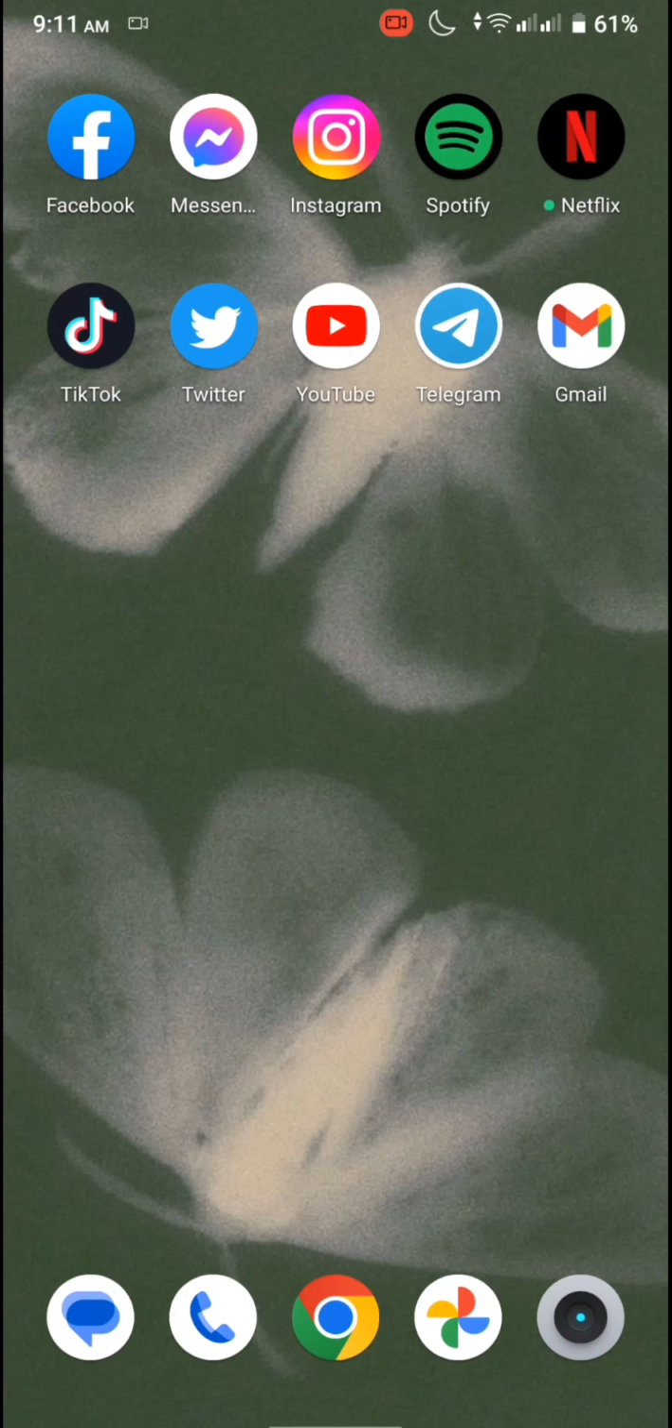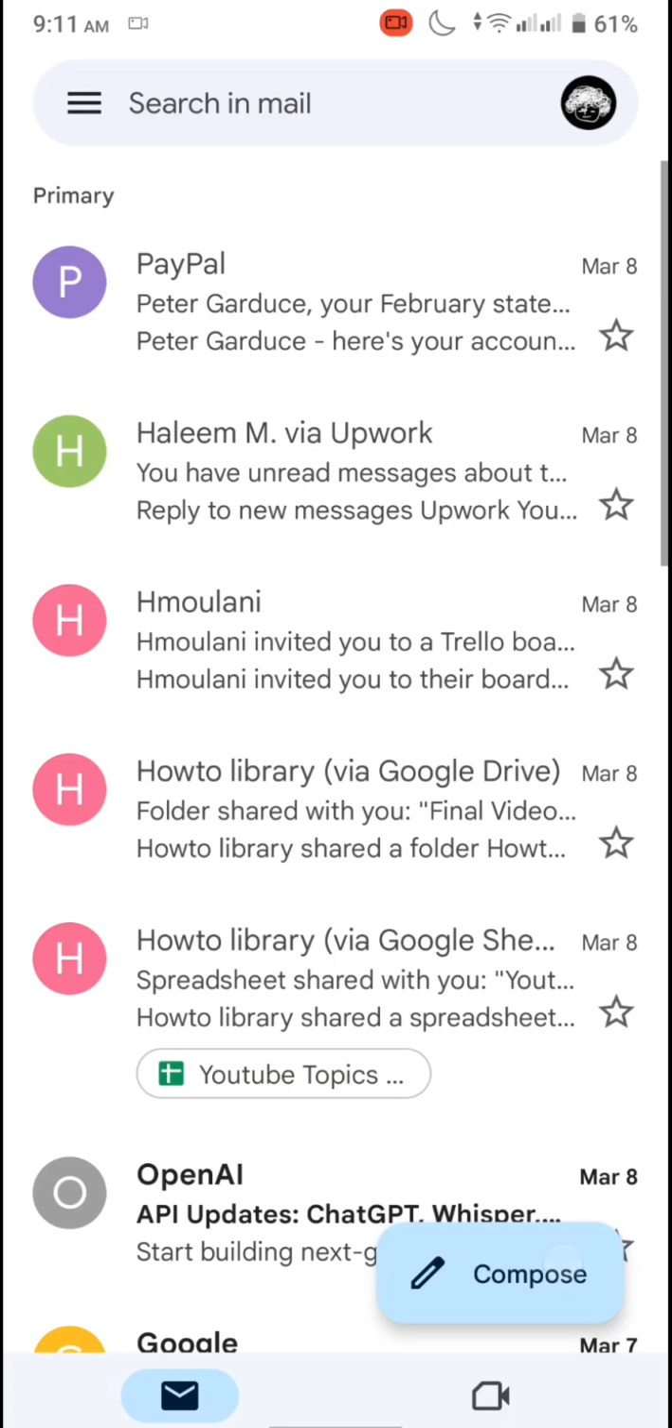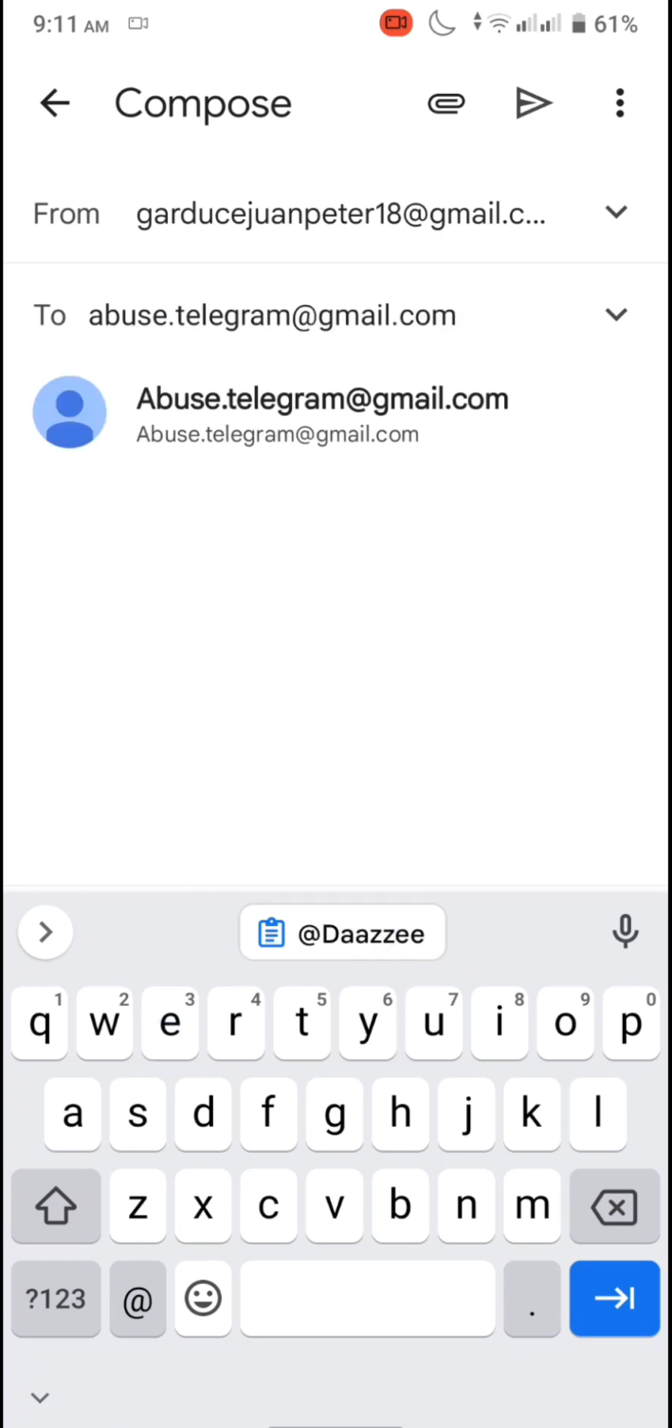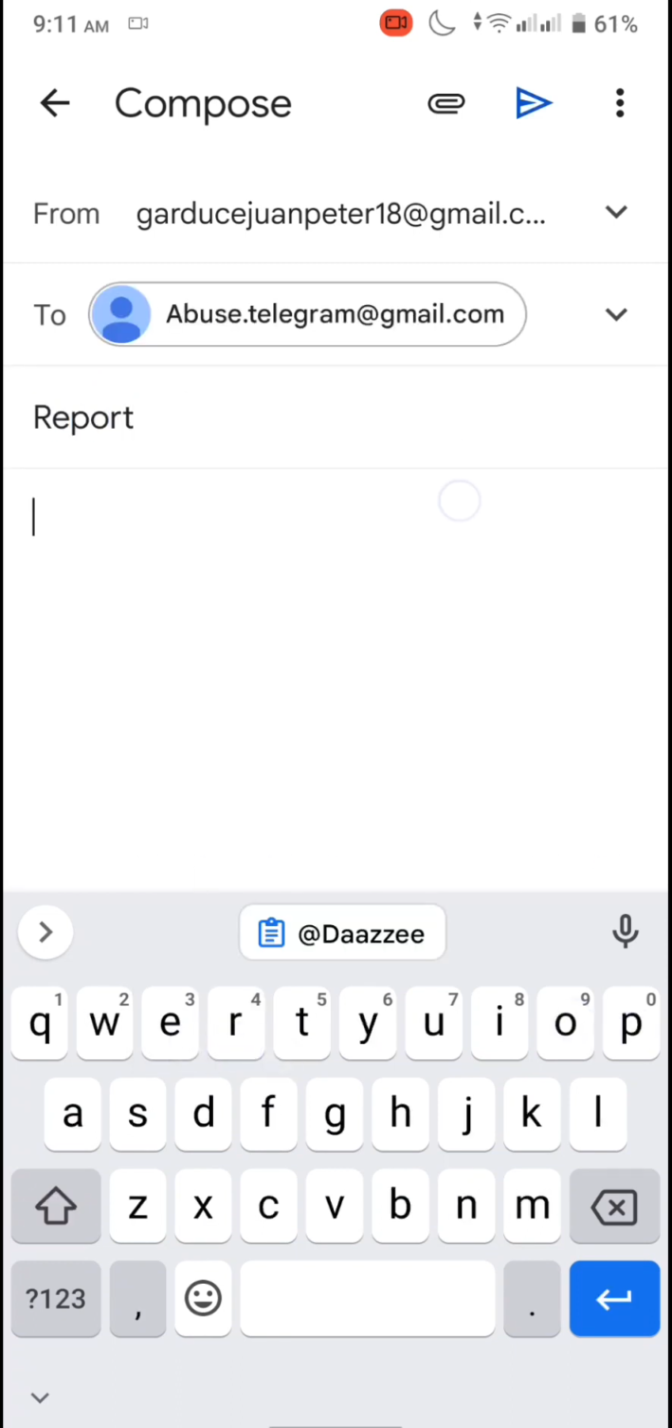You can report this user from any email app on your Android, such as Gmail or Outlook. Compose a message and send it at abuse@telegram.org. And that's it. You have successfully reported a Telegram account.